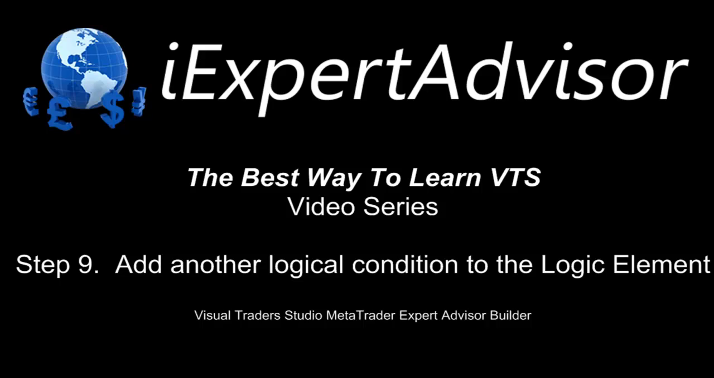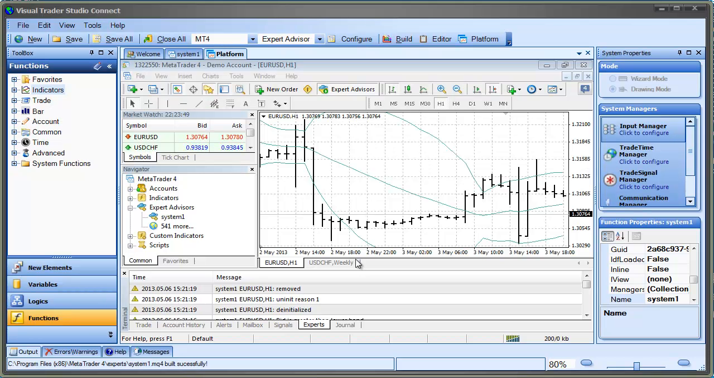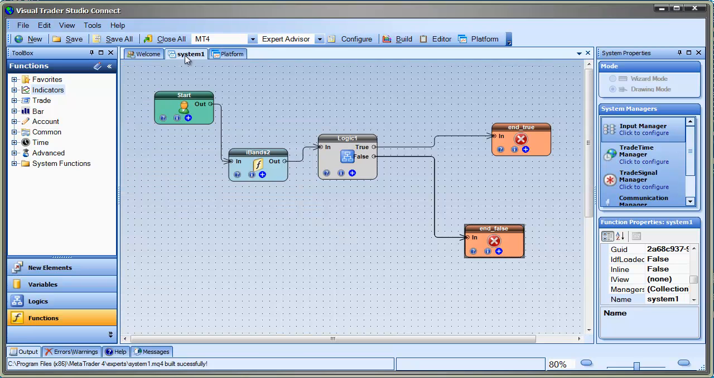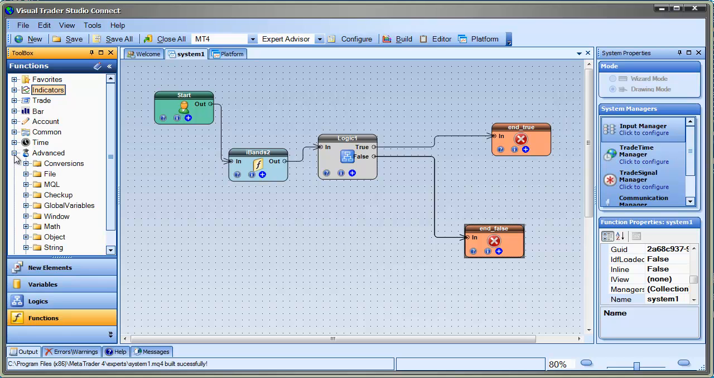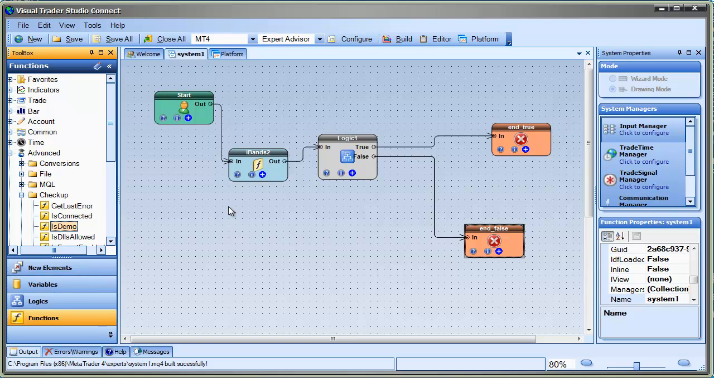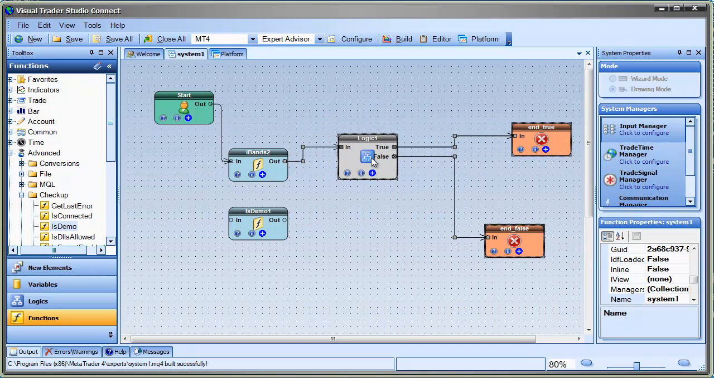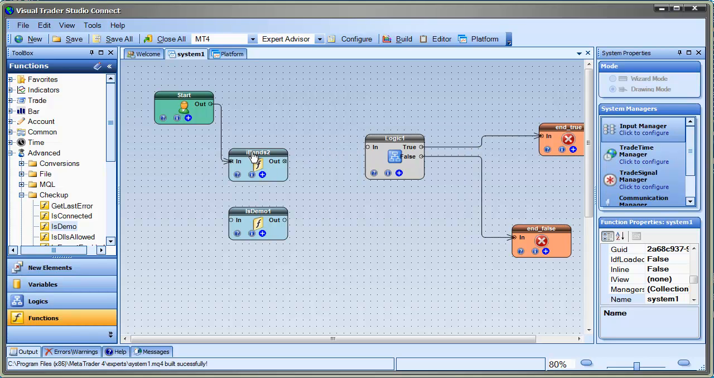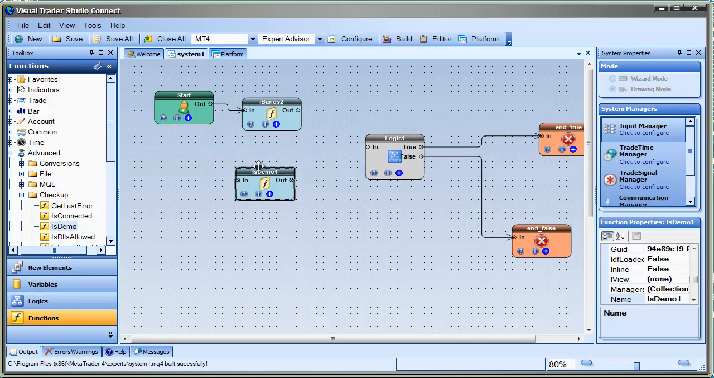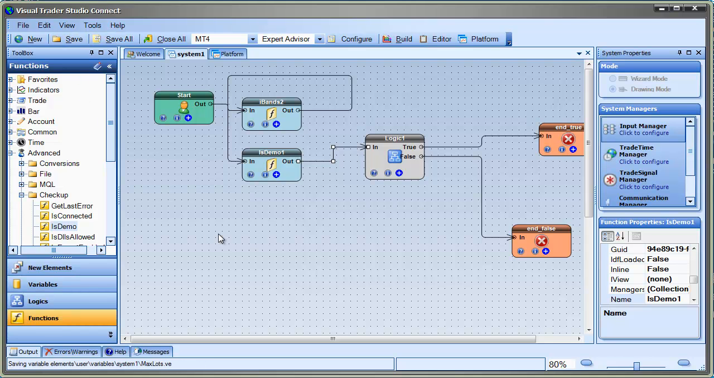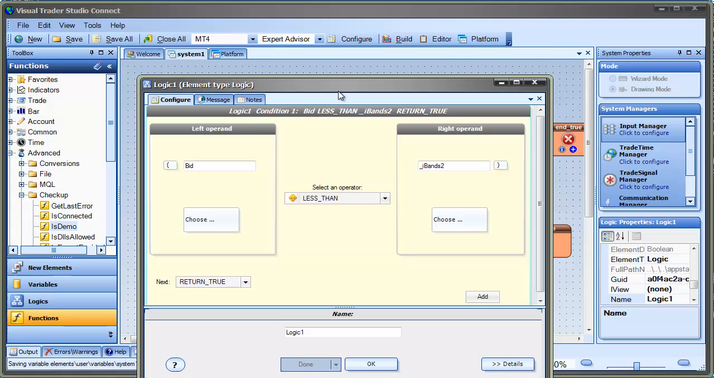Step 9. Add another logical condition to the logic element. Click the System 1 tab to go back to the system main drawing. Go over to the toolbox. We're looking to add the isDemo function. It's under Advanced, Checkup, and we'll drag isDemo onto the pad. I'm going to connect it before the logical element where that function is used. I'll save the drawing and then configure the logical condition.